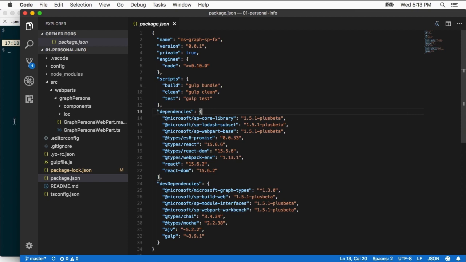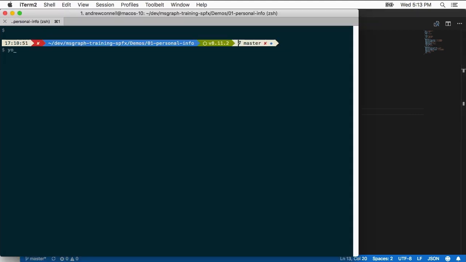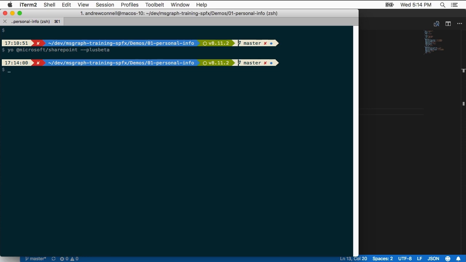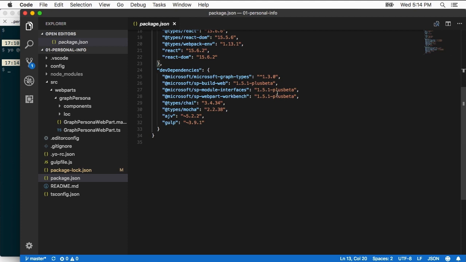The way I'm doing that is that when I run the Yeoman generator, like typing in yo @microsoft/sharepoint, I'm adding in this plus beta on the very end. What that's doing is telling the SharePoint Framework Yeoman generator that when it provisions the project, to make sure that it uses these preview packages to allow me to get access to these preview features.